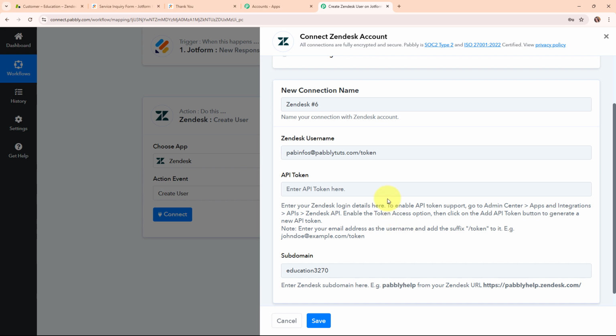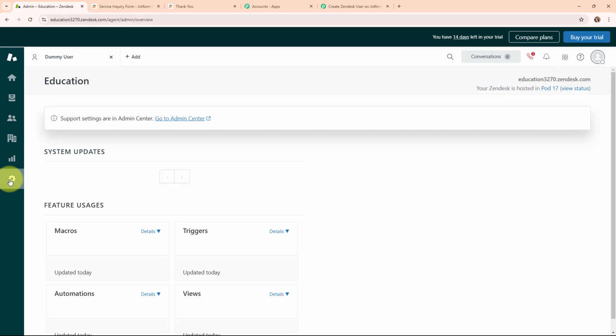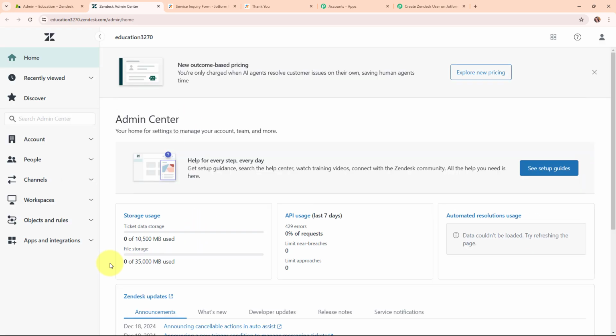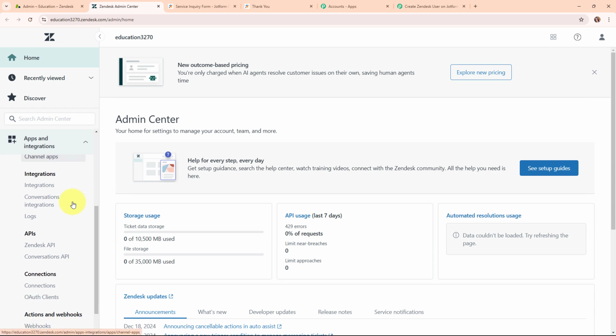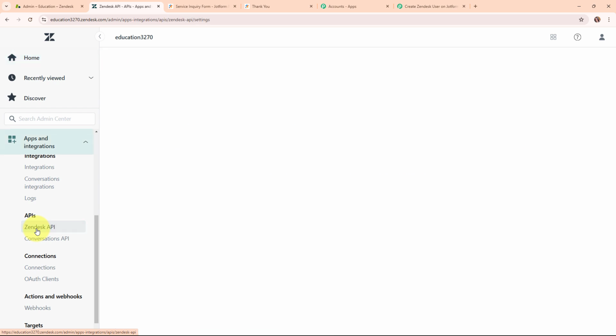So here following the instructions given below, here I've already logged in my Zendesk account, and from here I'm going to click on the settings given the left side bar. And here under settings, I'm going to click on this go to admin center given over here, and here under admin center you can see we have received the option for apps and integration here in the left side bar. So I'm going to click it over here, and here under apps and integrations you can see under APIs we have received the option for Zendesk API. So I'm going to select it.